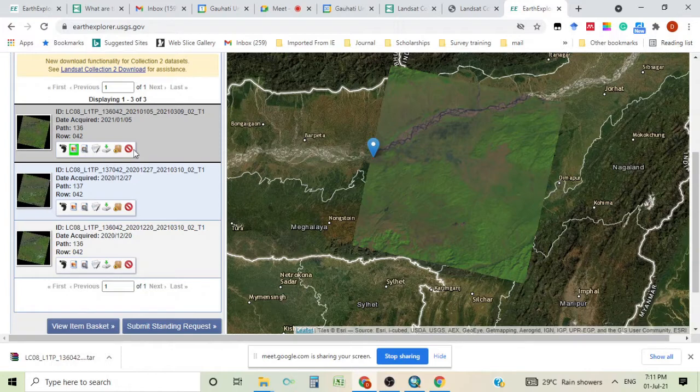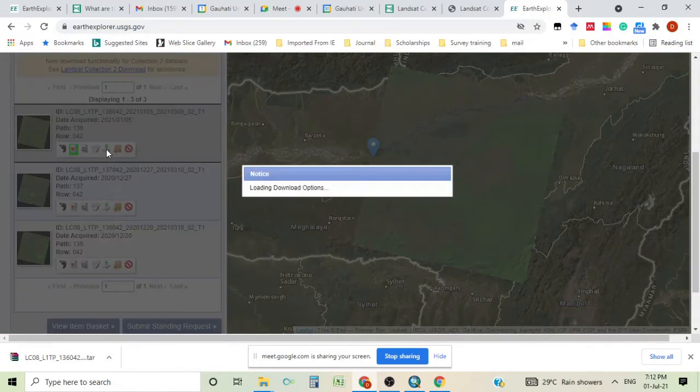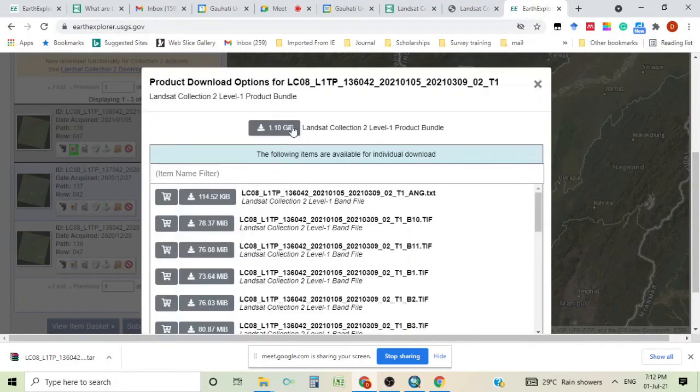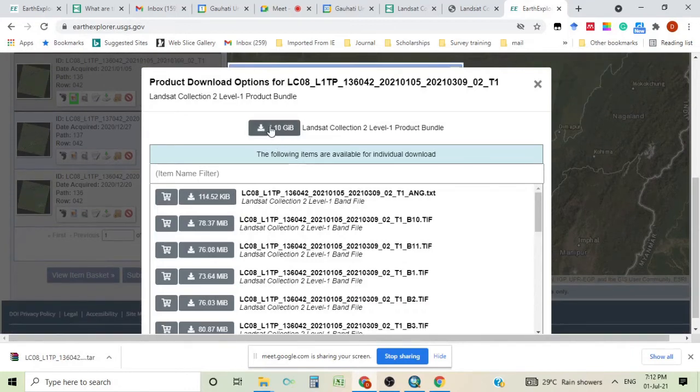Once you have finalized, you go to this link, download options. You click here, and these are the product bundles. You click again, and this is the whole file you need to download. You see the size of the file you need, 1.1 GB. That means it's a very big file, and if your internet speed is not very good, it will take a long time.